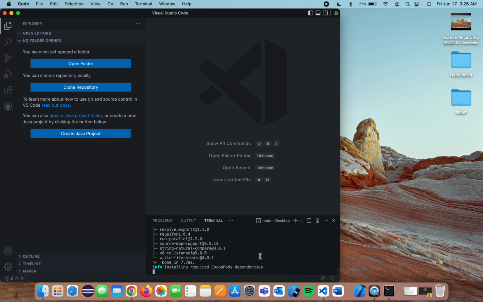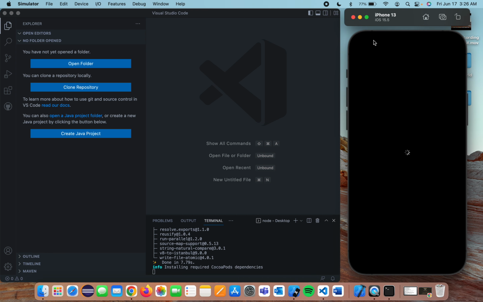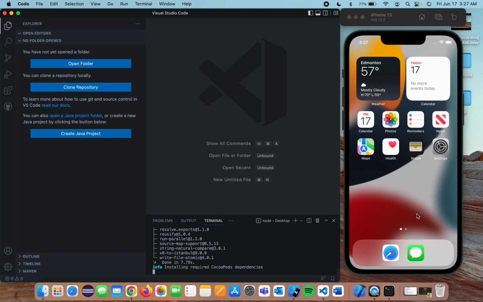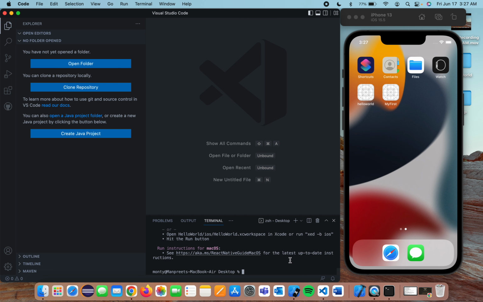By that time, you can open your simulator, the one you created, with iOS 15 point something, 15.4 or 13 point something. So I'm gonna open my simulator right now, and I have 15.5 as you can see here. And yeah, it's installing. It's taking a while, so we're gonna wait a bit for it. So yeah, it's installed right now.